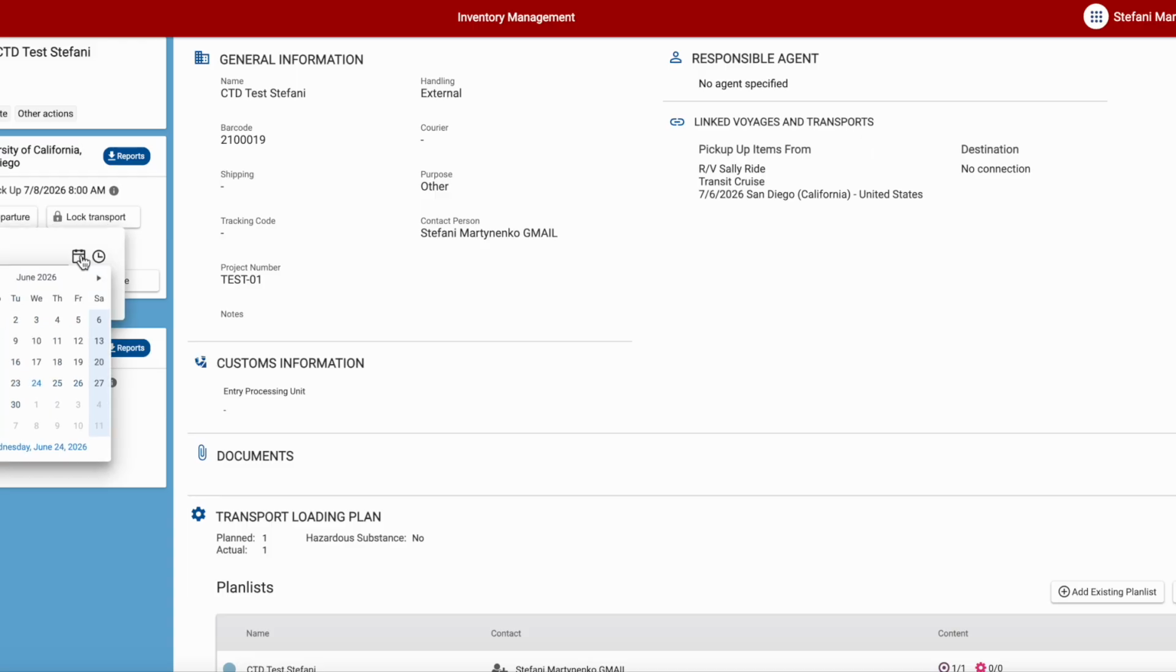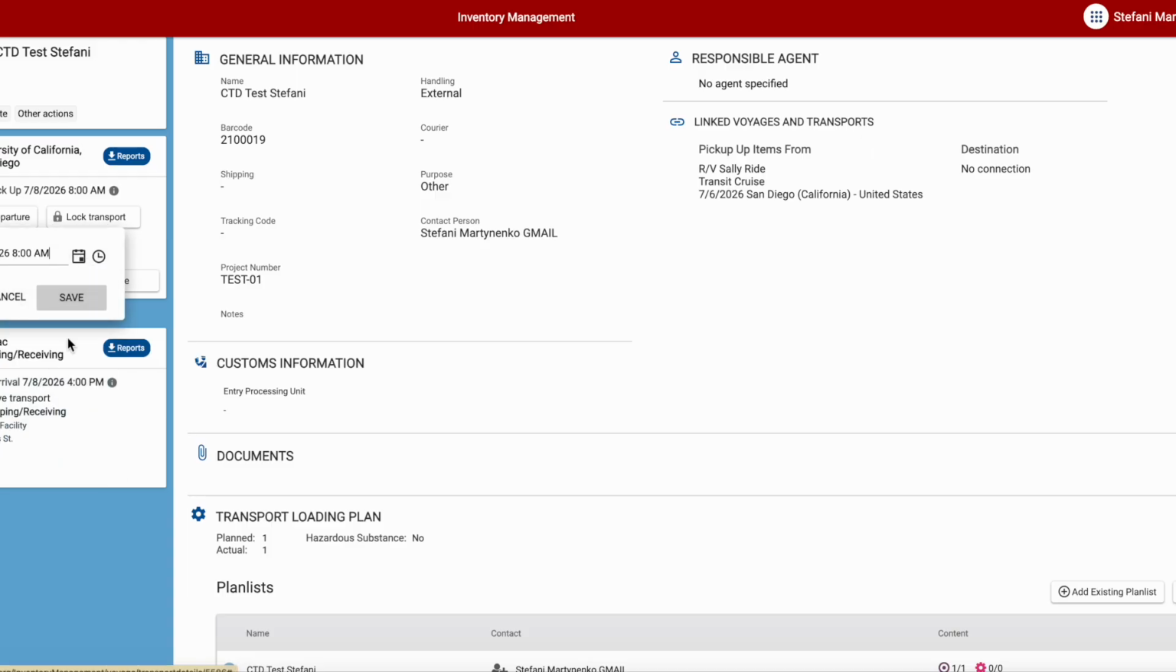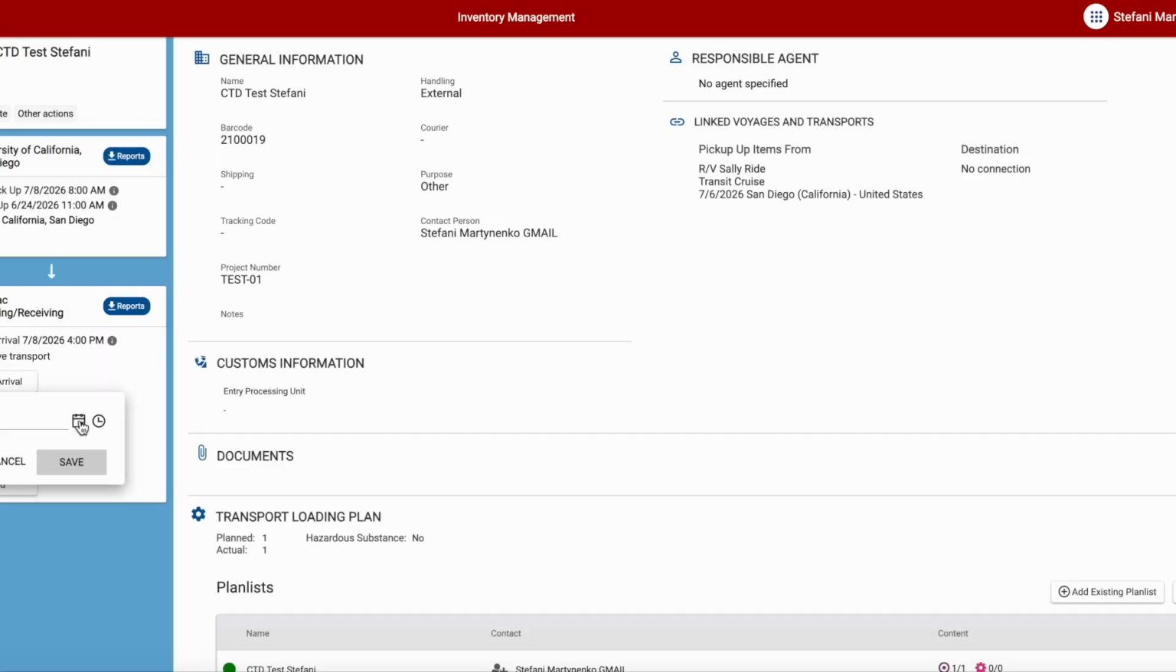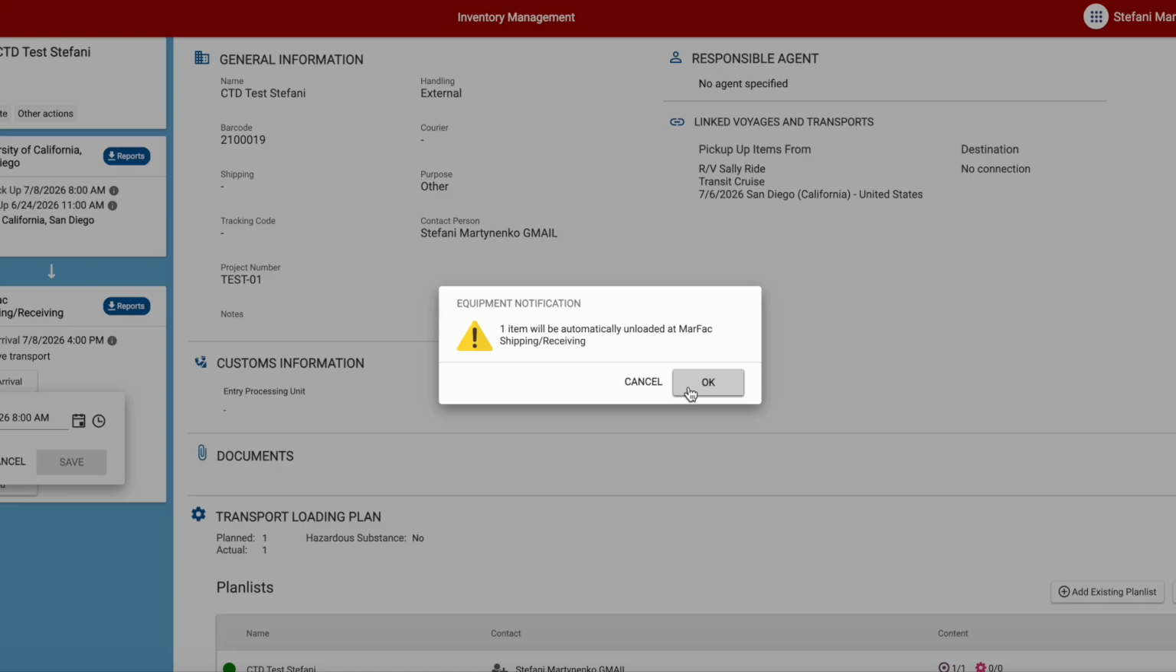Register departure. Departure happened on the 24th. Register the arrival, when the items have arrived from port to MARFAC. I know they are very close together, but we will ignore that fact at the moment. And again, this is an interesting step as well. One item will automatically be unloaded at our MARFAC shipping facility.